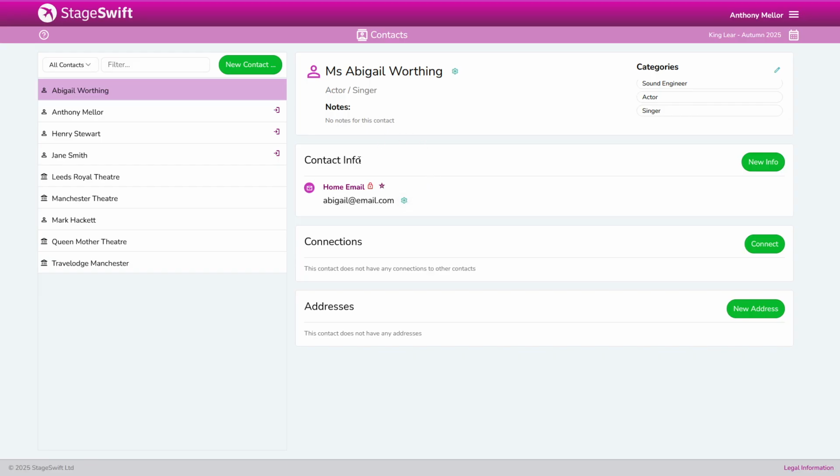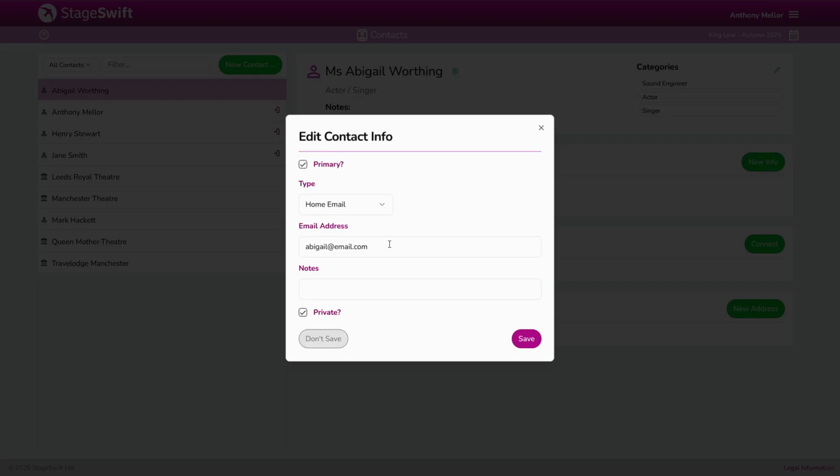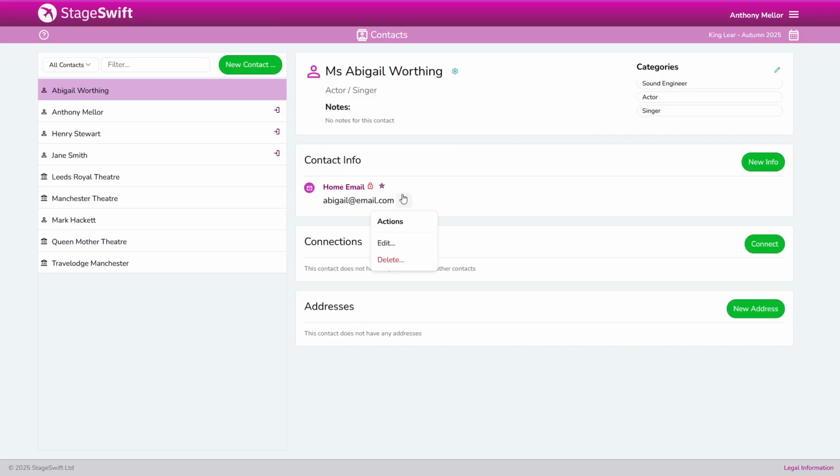So Abigail now has an email address, and if I click on the cog icon next to that, I can edit it, so I can go back and change it if she ever changes her email address, or I can delete it and remove it if she's not got that address anymore.